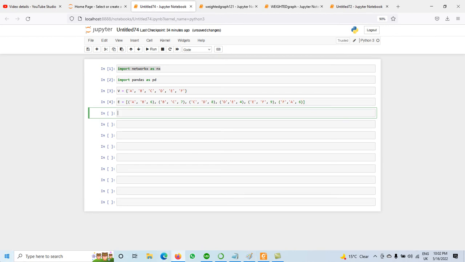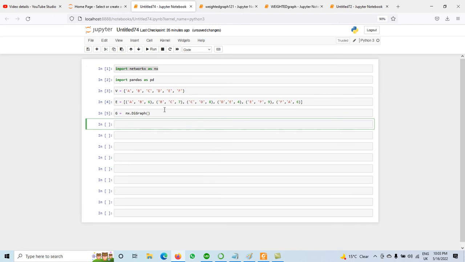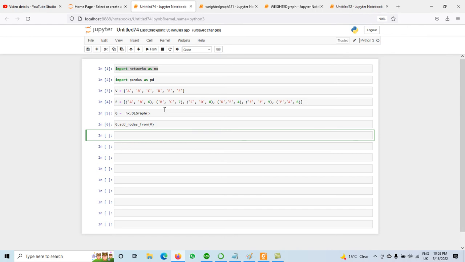Now if we want a bidirectional graph, we have to add these edges. We say G is equal to nx.DiGraph(), directed graph. Execute it. Now we have to add these nodes as well as the edges. So we use G.add_nodes_from. The nodes are here in V, so all the nodes are added in the graph G. Then G.add_edges_from.